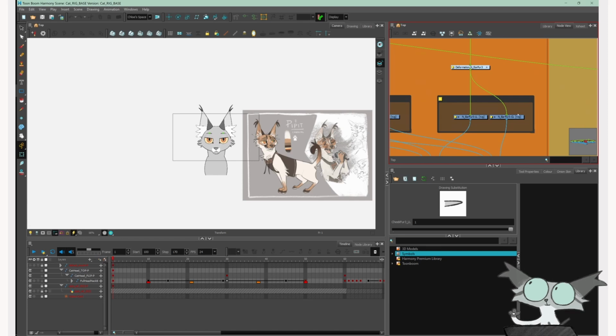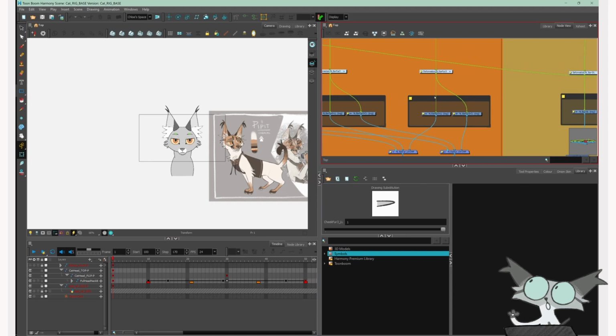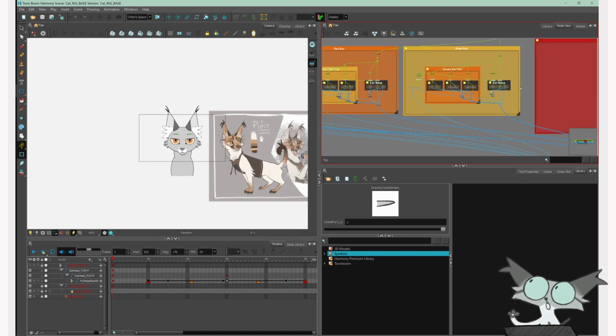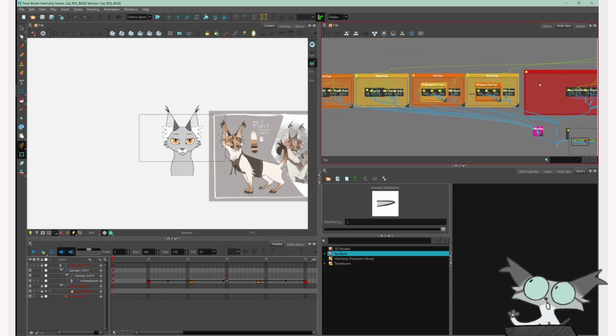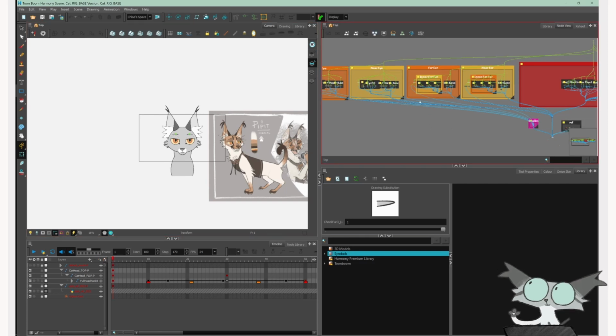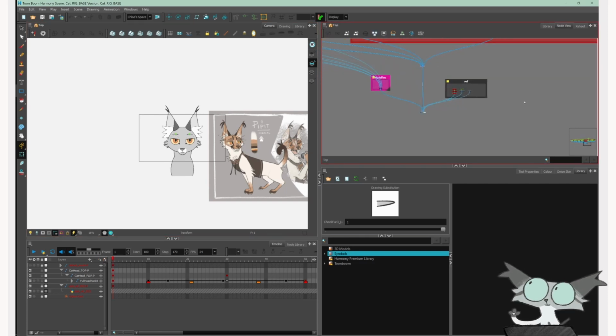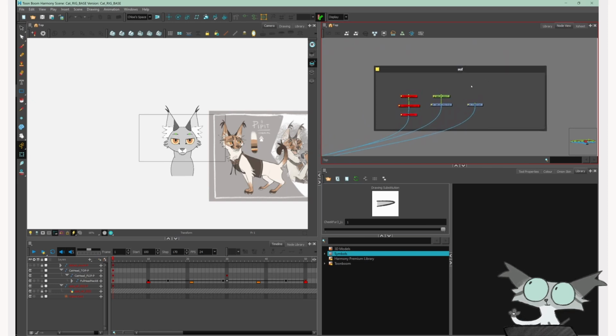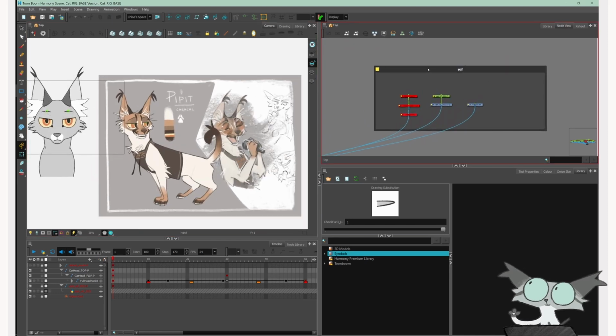I find it is just a really nice visual way to organize your layers and your effects and everything. If you use 3D software, you'll probably be familiar with nodes. Blender has nodes, I think Maya has nodes. I love nodes.